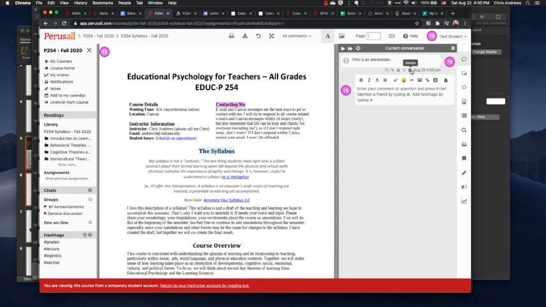If I decide I didn't really like that, I can delete it. You can star if somebody's contributing, like if somebody made a really good comment, you can star it. There are other things. If you feel like it's plagiarized or inappropriate, you can flag it. You can actually create a link to that specific annotation. You can also copy the comment to a clipboard if you wanted to copy and paste it somewhere else.